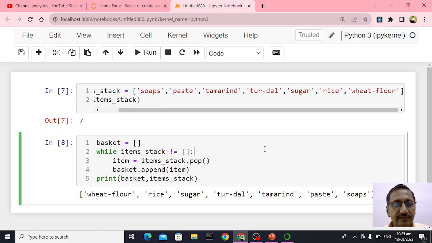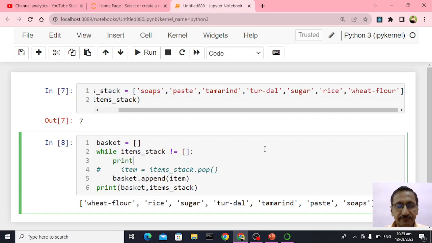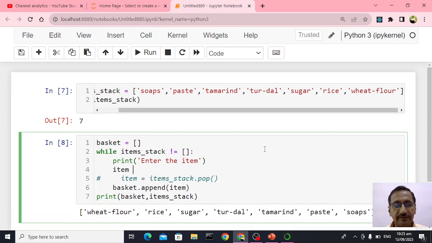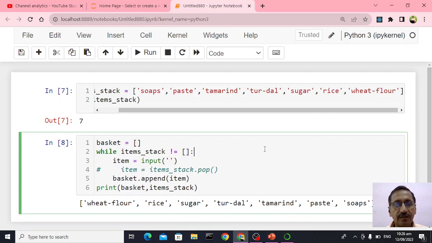So what I can do, I just go here. I won't use pop. I'll comment this. I will just say print, enter the item, only one item. So let me call item is equal to, I'm going to take input from the user. Input is a function which takes input from the user. So I think I don't need to use this. Enter the item name. So the user enters an item name.